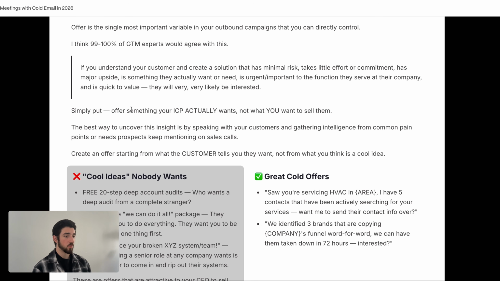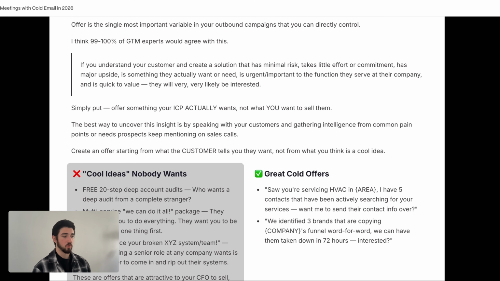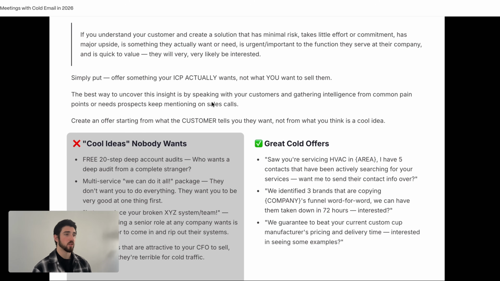Simply put, if you offer something that your ICP actually wants, not what you want to sell them, they are going to be a lot more interested. And a lot of companies I see, just in their marketing in general, want to sell what they want to sell to their customers. Obviously that's what you want to do as a company. But they build their offering starting from the lens of, I have this product I want to sell to you, instead of thinking, all right, I have a persona that has a problem. How do I craft a solution to their problem and give that to them? That's a much different frame of mind. And I want you to take that frame of mind when it comes to crafting your offer.